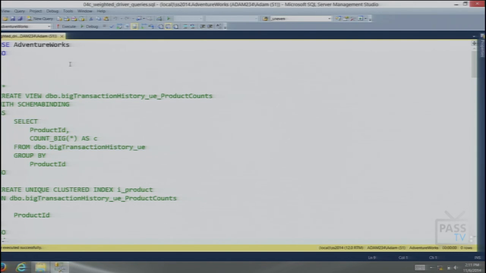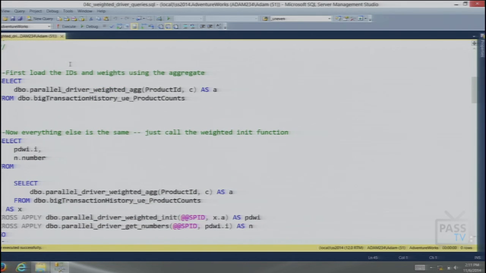So this index view is very simple. It's just product ID, COUNT_BIG(*) from big transaction history, and a clustered index on product ID. And now I have another function I've introduced, called parallel driver weighted aggregate. It takes the product ID and the count, and what it does is ingest all of the product IDs and the counts from the indexed view. I'm putting the entire set in this time, but you can do just a subset. And then it sorts them by the count. That's all it does. Then it holds it in memory, gets it ready to output.